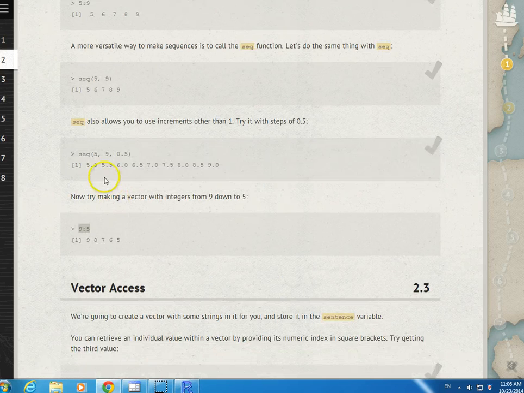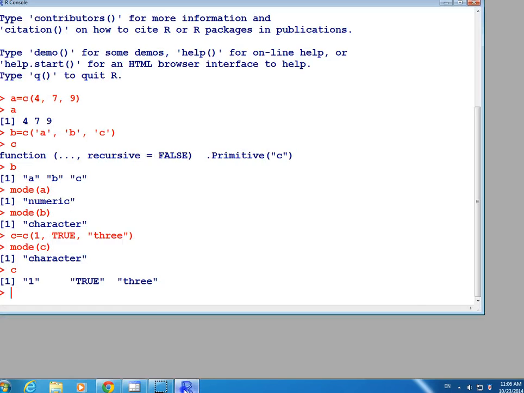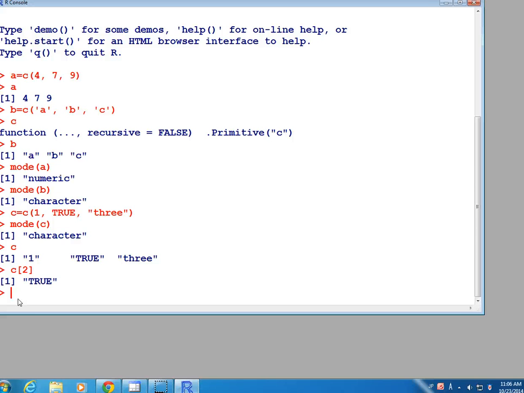Okay, vector access. How can we access the elements in C? Okay, so try this. Type C square bracket 2, close square bracket. Type that, C square bracket 2. What do you think you're going to get? True. Why do you get that? Because you're accessing the second element in the vector. Okay, everyone understand that? Okay.